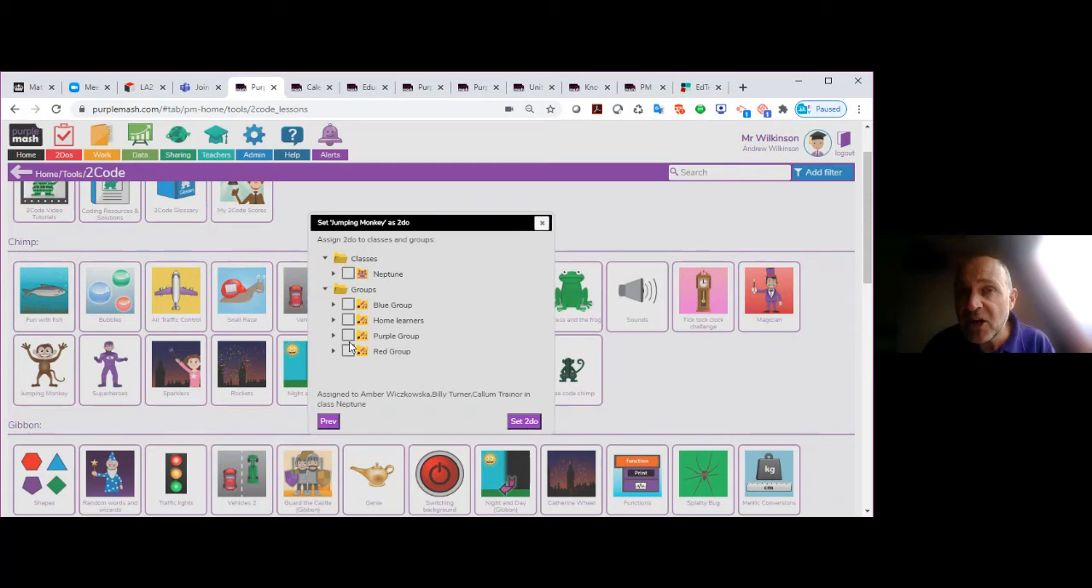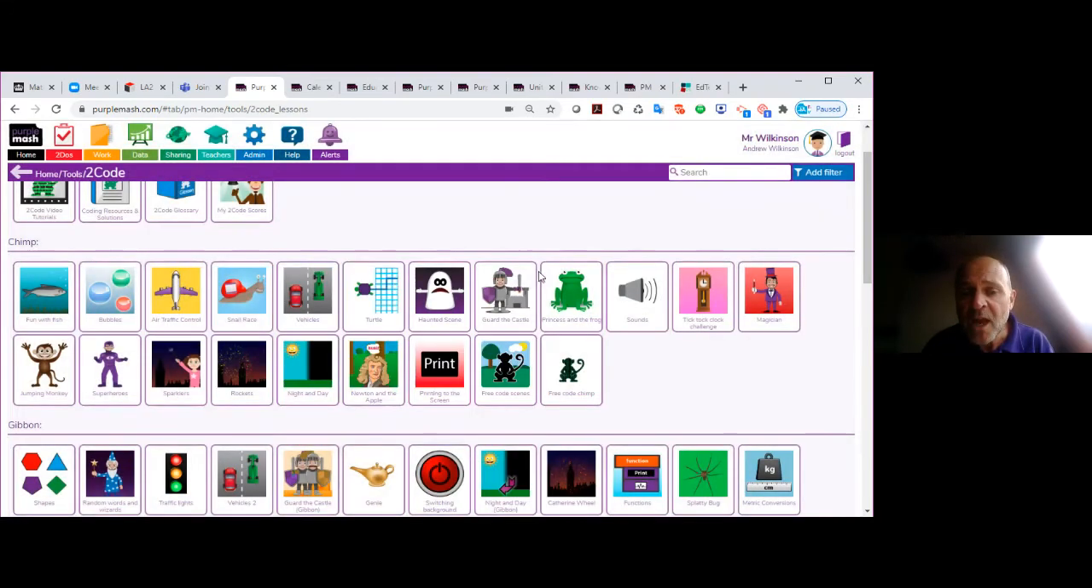So if I'm not setting the same work to the whole class, I can maybe have divided it up into groups, which is really quick and easy. These groups can be temporary. They could be your bubble at the moment, and you can change children in them and alter those as effortlessly as you would like to. So if I just click set to do, then that has been set for all of Neptune class.